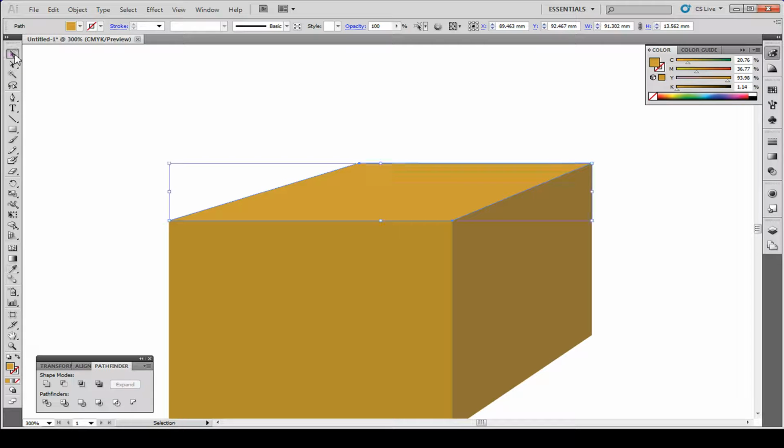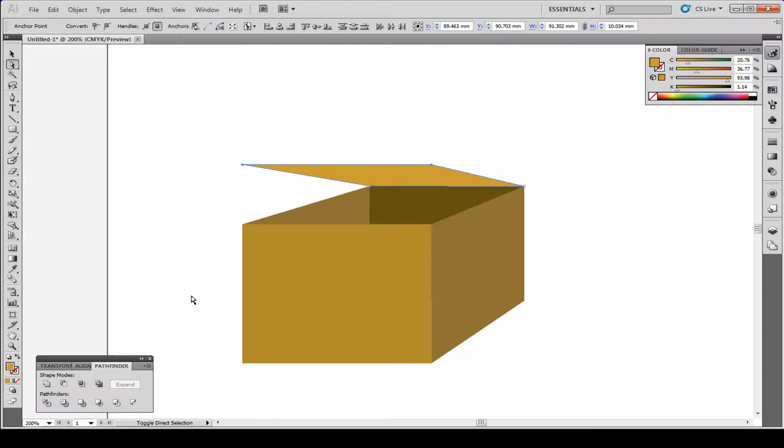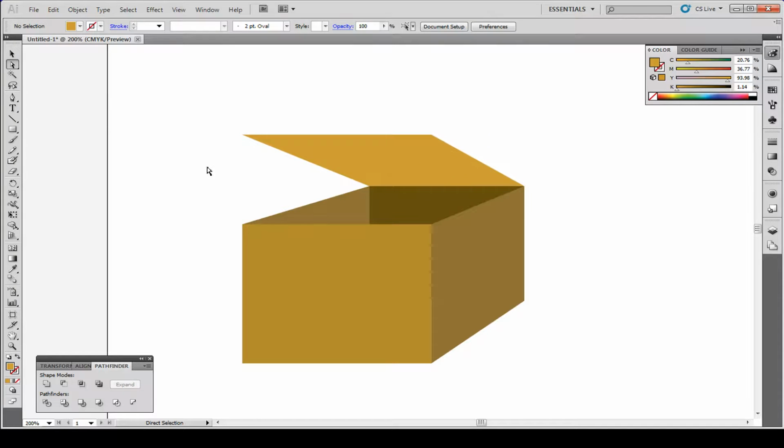Alright, so that's how you create a simple little box. If you want to open up the box, you can use the direct selection tool. As you can see here, that's the white arrow. And what I'll be doing is highlighting this point and this. The direct selection tool allows you to actually edit your nodes. You can just pull this up. That's what you have. That's how you create a simple little model. Very simple.